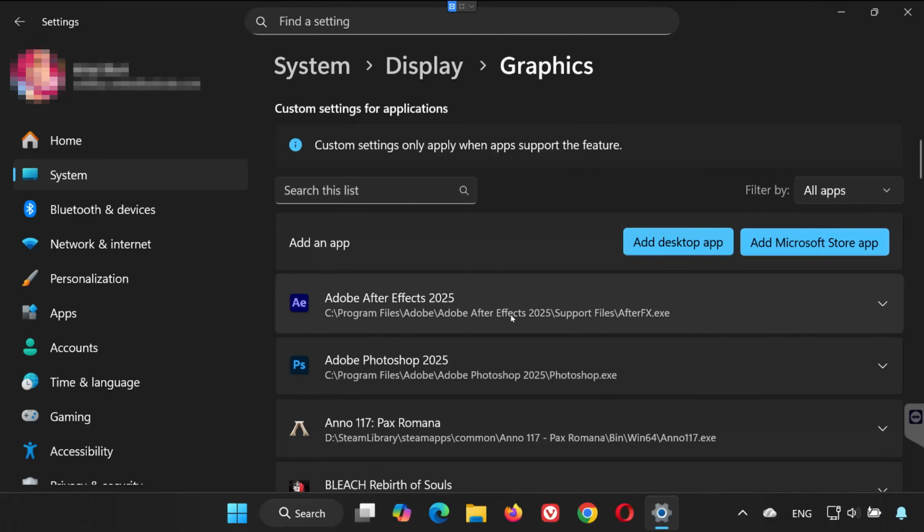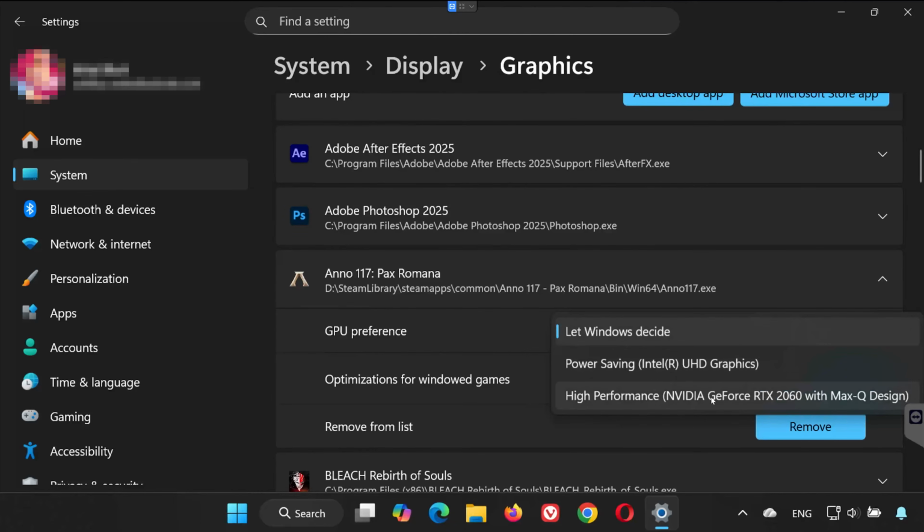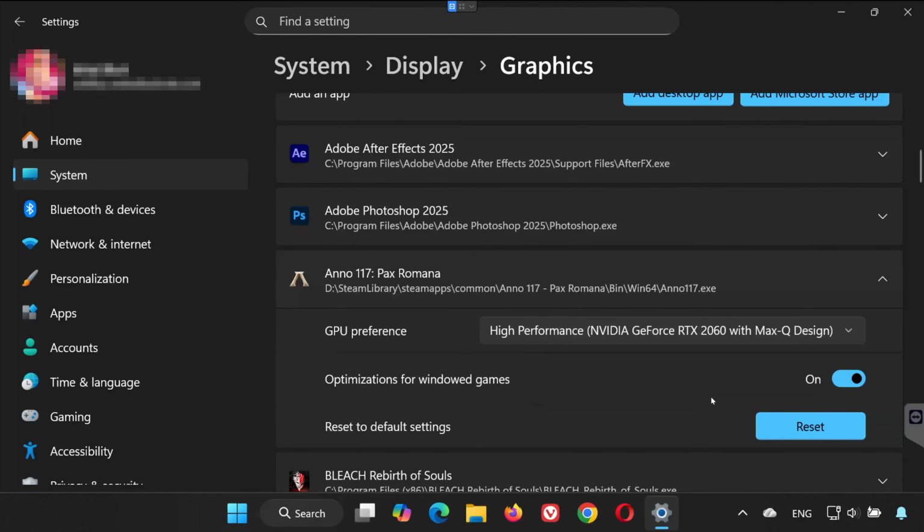Now find Anno 117 in the list. Click it and expand the options. Under GPU Preference, select High Performance. This forces the game to always use your dedicated GPU. Now launch your game and see if the error is gone.